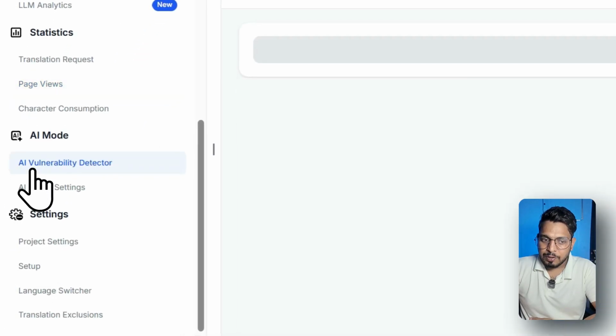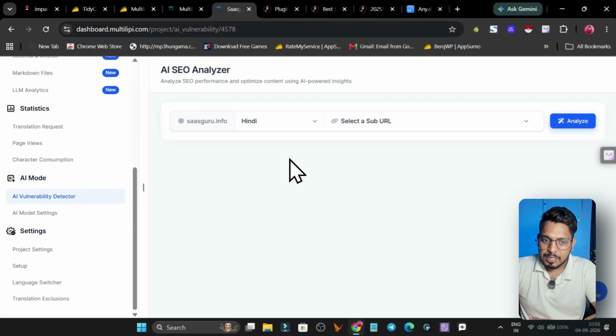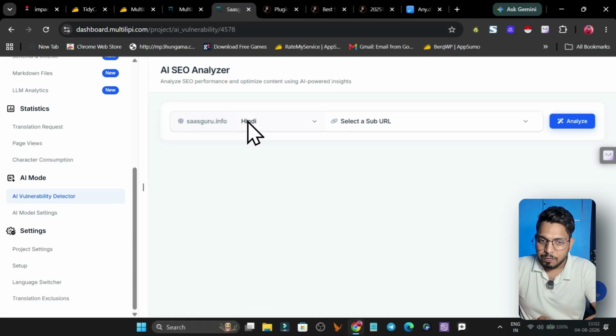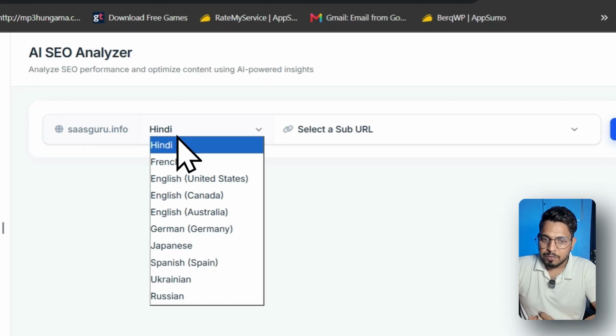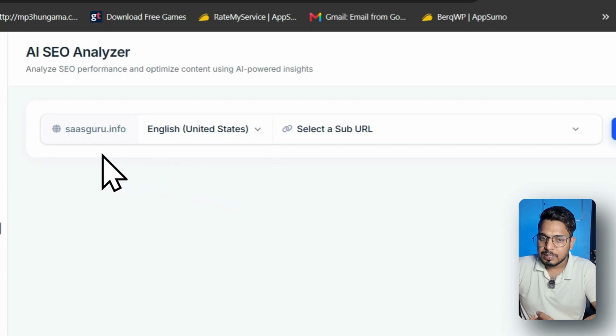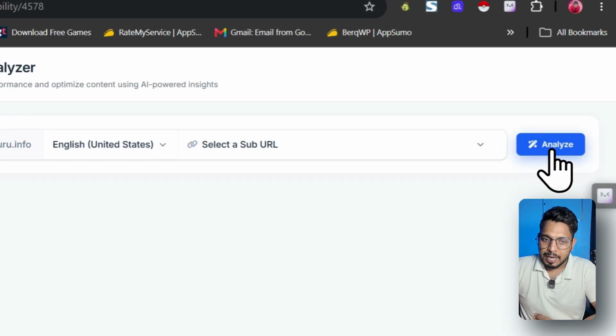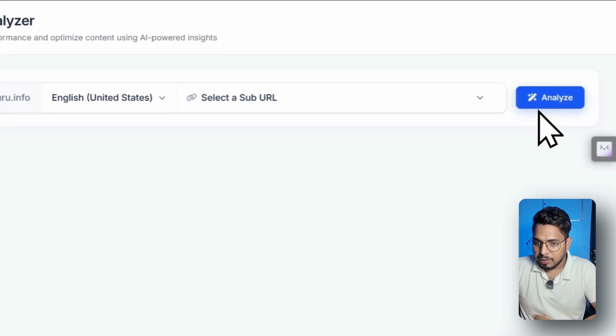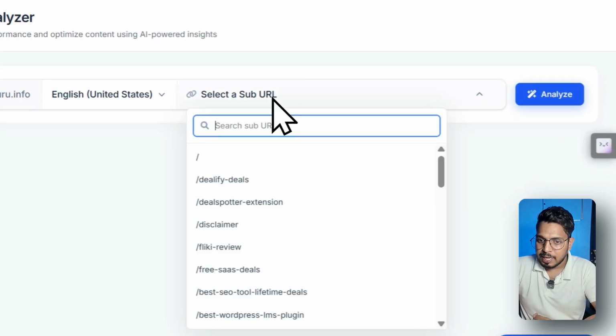Then this is the AI mode. This will let you get the vulnerability detector. If your website has any vulnerability, it is going to show you. Like, I want to see if I have any vulnerability in the English version. So I will click here on analyze, and now, okay, it is asking me to analyze any of the links.